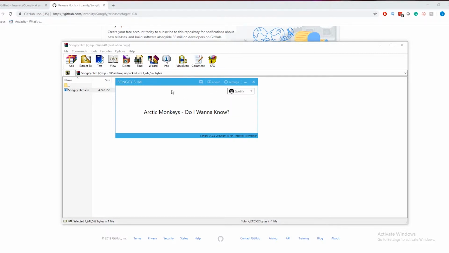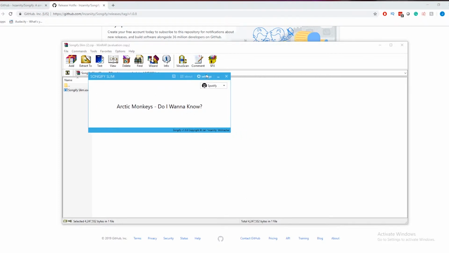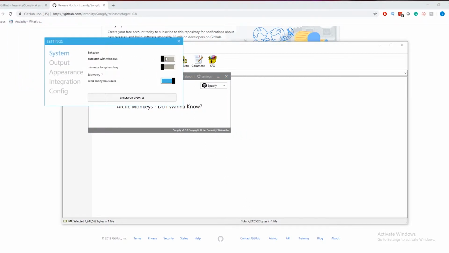The only thing that you're going to want to change probably is you want to go to settings, and I have it set to auto start with Windows. Because it's a small plugin, it doesn't use much of your CPU at all, and it's just easy to forget about it otherwise. And then minimize to the system tray just so it's completely out of the way. You don't even have to know that it's there.